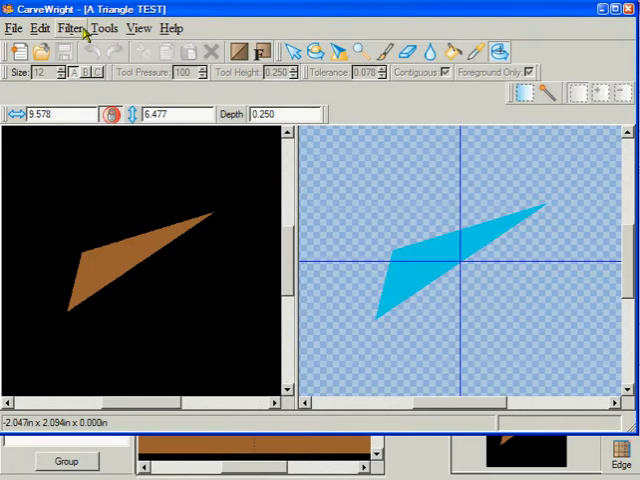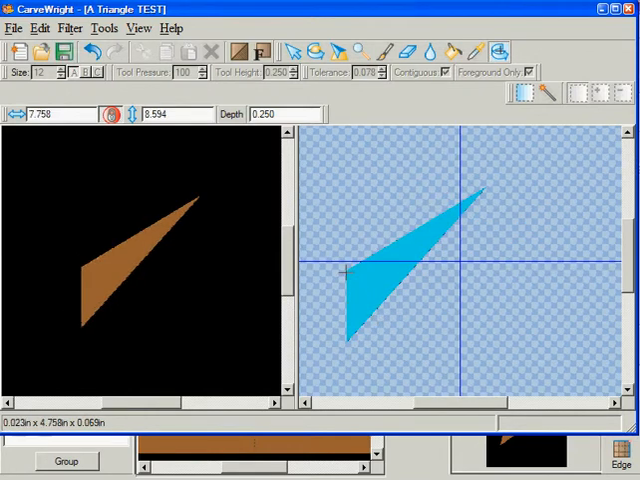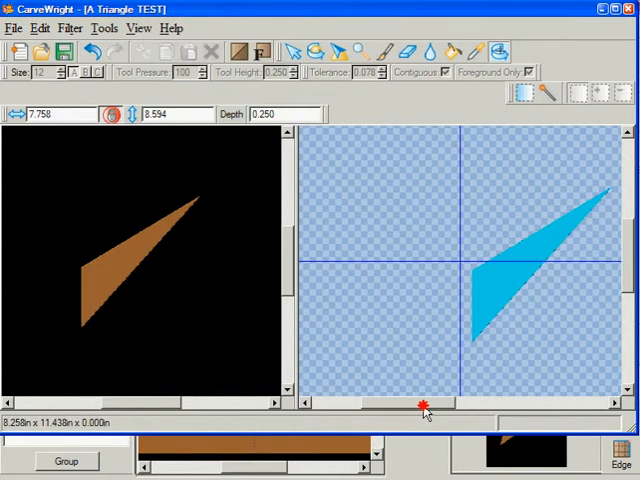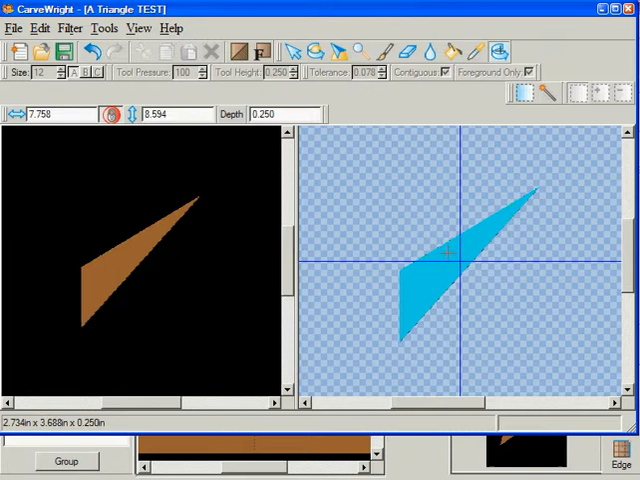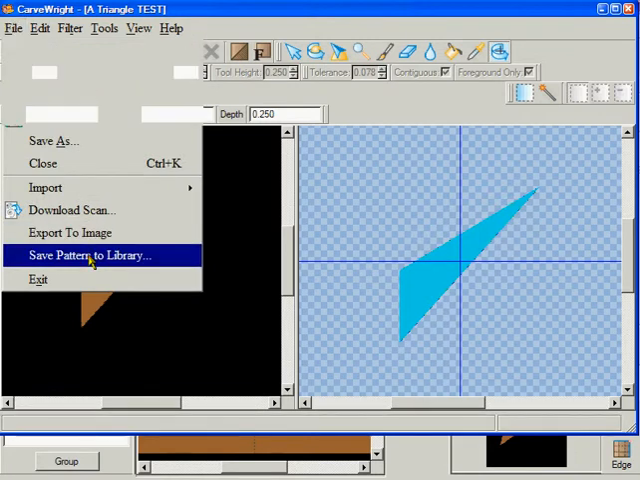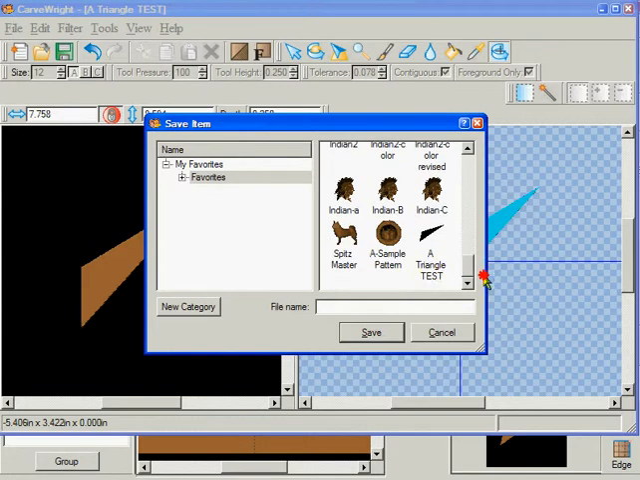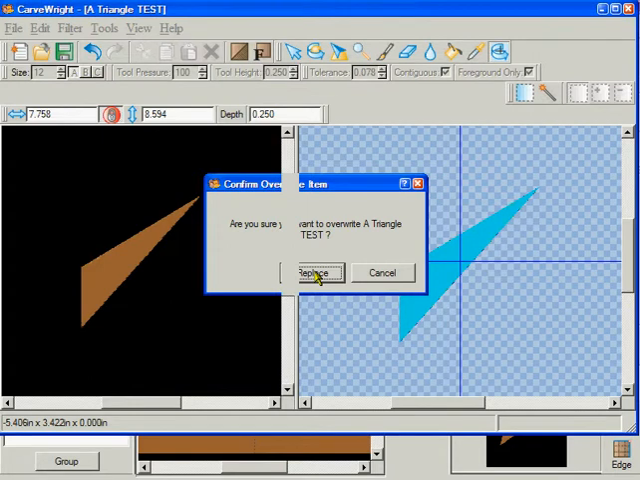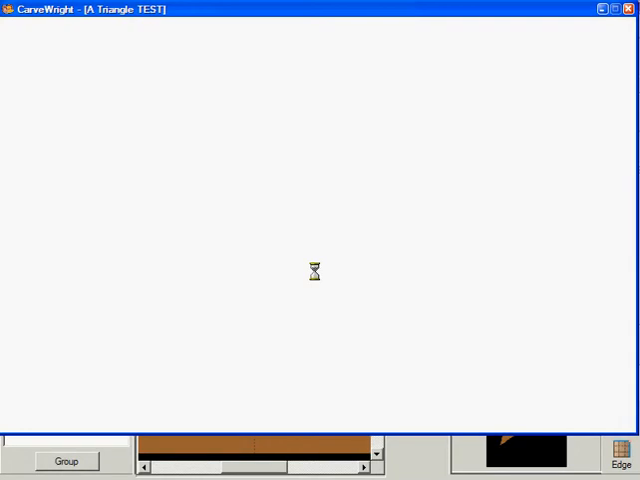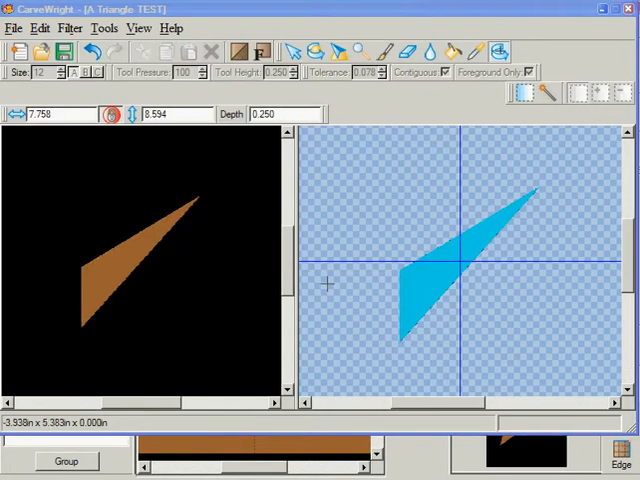Alright, so I'm going to go to Tools, Rotate Tweak, and I want this line to be on a right angle, which it is. And that gives me that. Okay. So now what I do is I go to File, go to Pattern Library, and I'm going to resave this thing. So I'm just going to click on the name, click Save, and click Replace. And I have it oriented the way I want it.